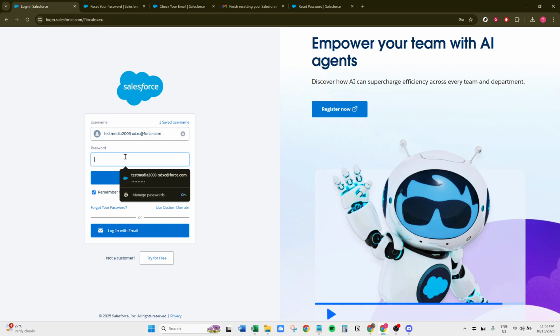With that step done, you can now return to the Salesforce login page. Use your username and the newly created password to log back into your Salesforce account. It's always a good habit to make sure the login is successful and that your new password works correctly. And there you have it. You've successfully reset your Salesforce password.